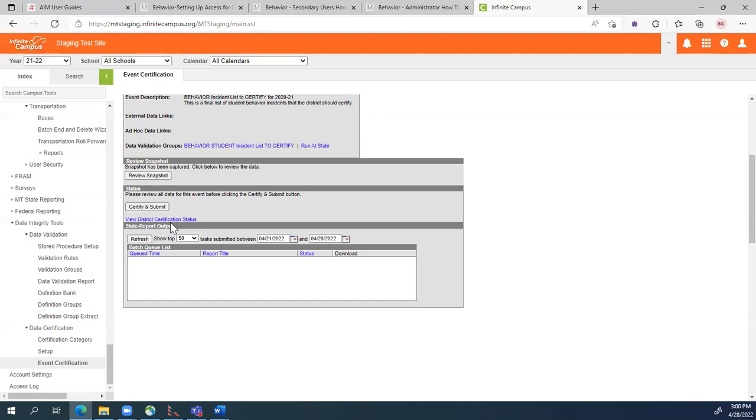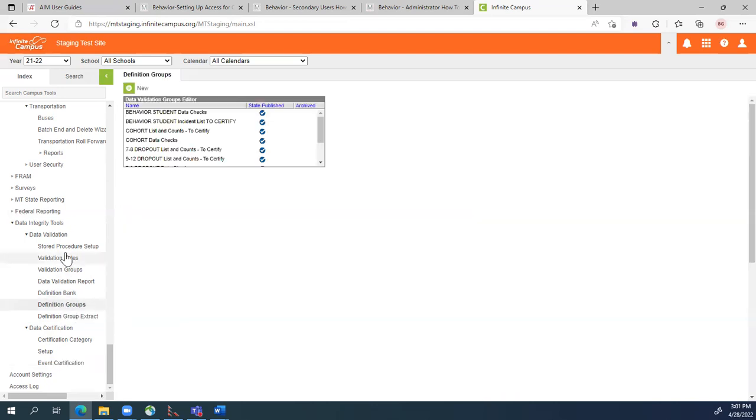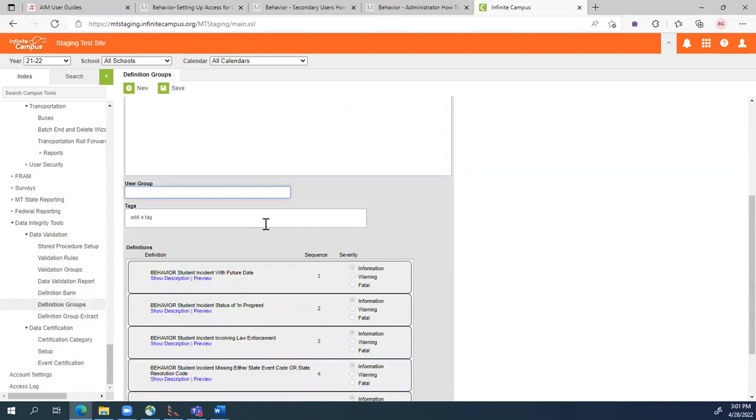So now, like I said, your data is submitted. The secondary person can go back and export that student list once it's certified, so that you have a list after certification and not before. That's just, again, a bit of checks and balances. So if you go back to definition groups, let's see if Julie can do it. I think she can do it. And we go back to the behavior student data checks.